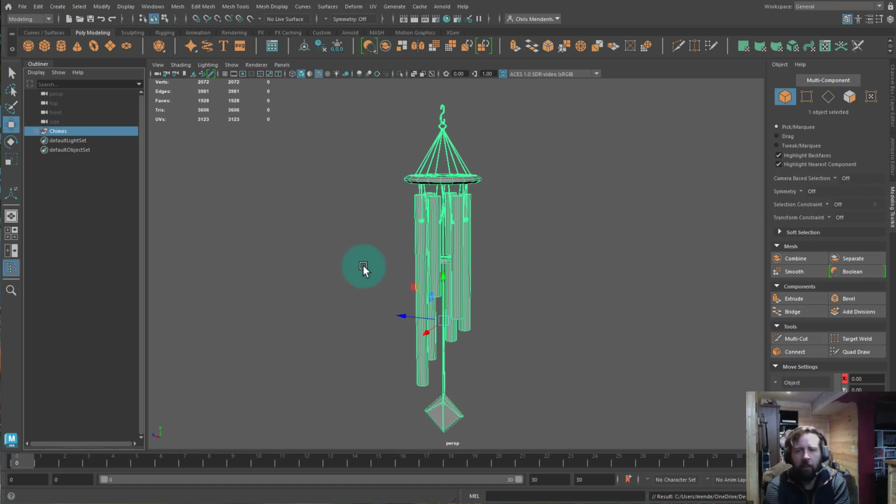Just a folder that's going to contain everything. Okay, in the next video, I'm going to show you how to export this, bring it into Substance Painter, and texture it. See you there.